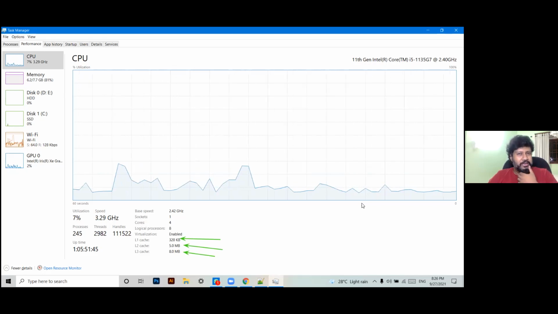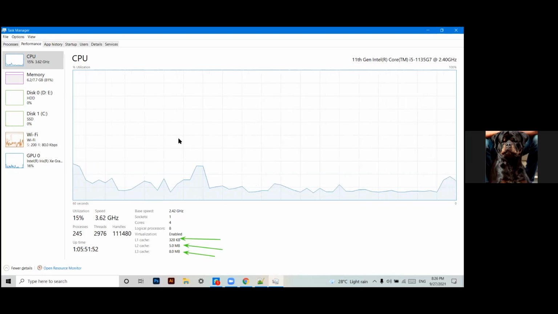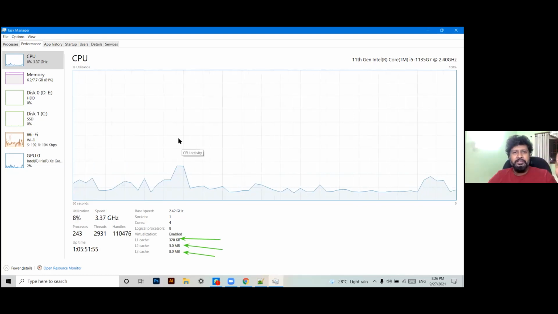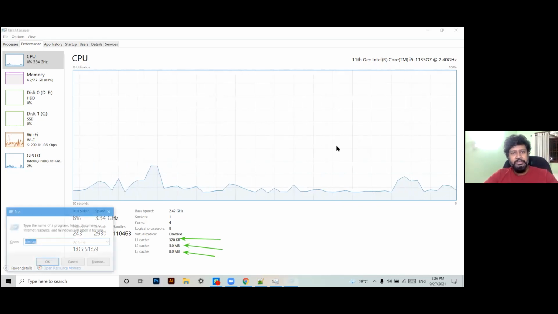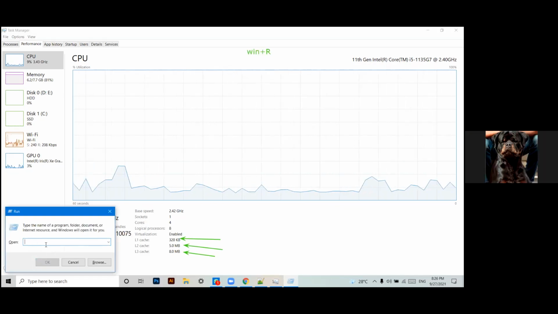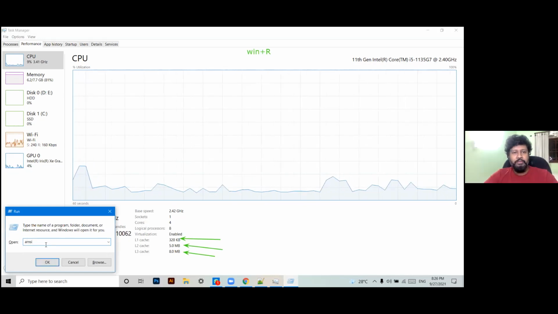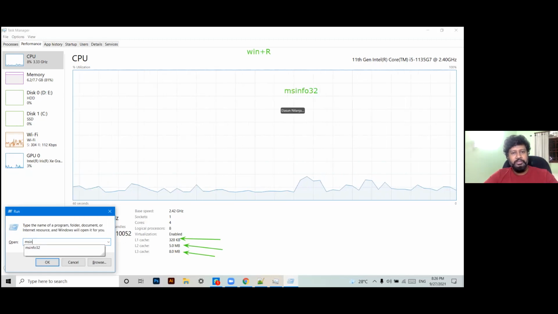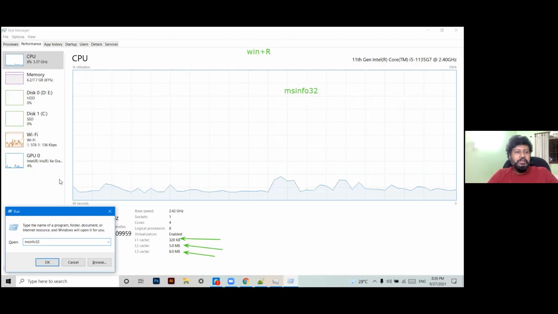There's another way to see the performance of your computer. The second way is you can press Windows key and R key together. Can you press it? Okay. After that, you can type MSINFO32 and press enter. Or you can type DXDIAG and press enter. Then also you can see the performance of your computer.